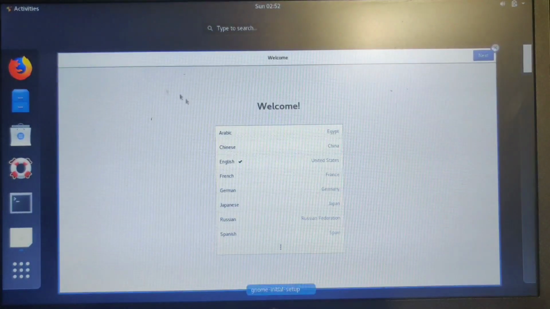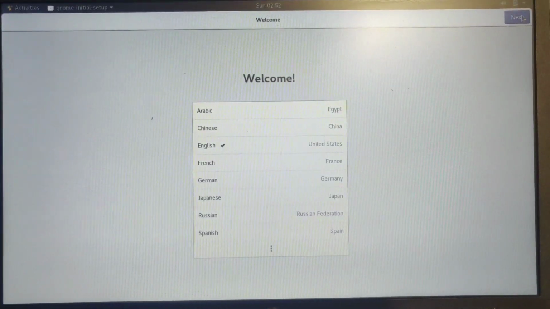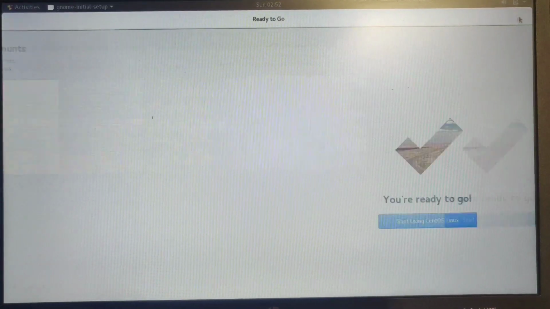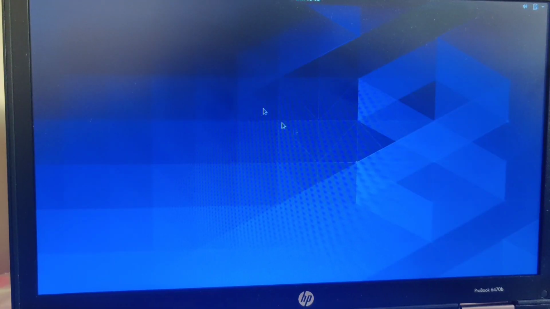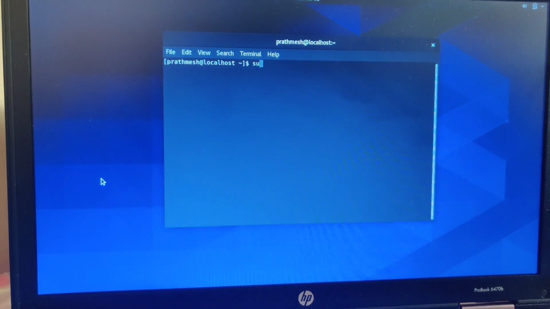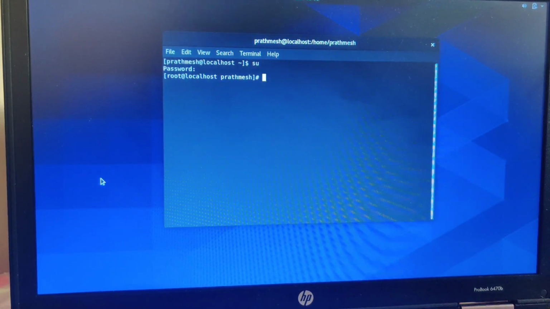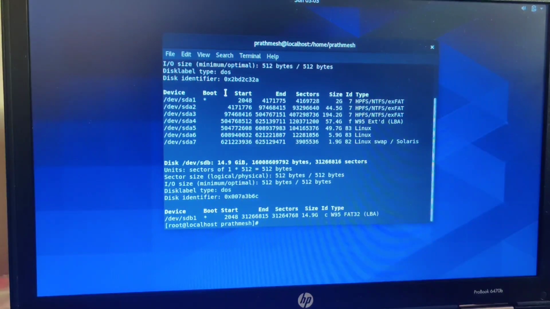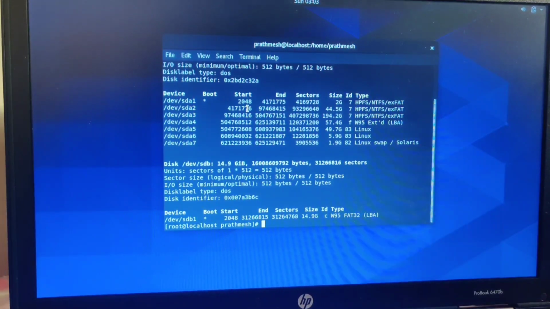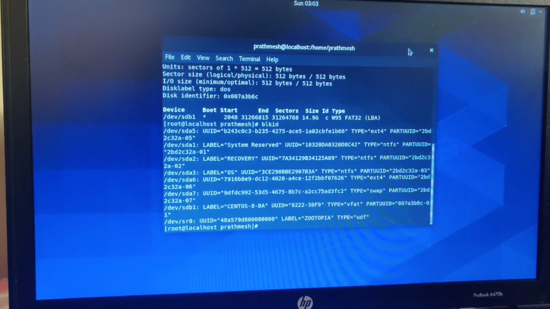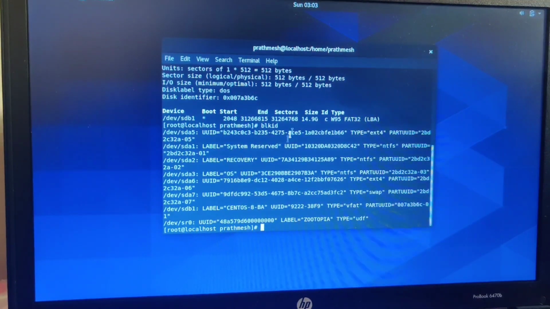Now we have to configure it for dual boot so that Windows can also boot. Just keep following these steps by clicking next and skip. Okay, you are ready to go. Open the terminal and log in as root using the su command. Give the password. After that, run fdisk -l, and you can see the partitions here. You can use blkid to get the UUID for the Windows partition.